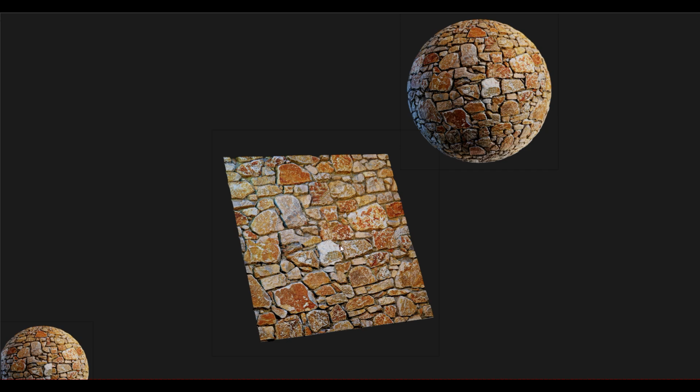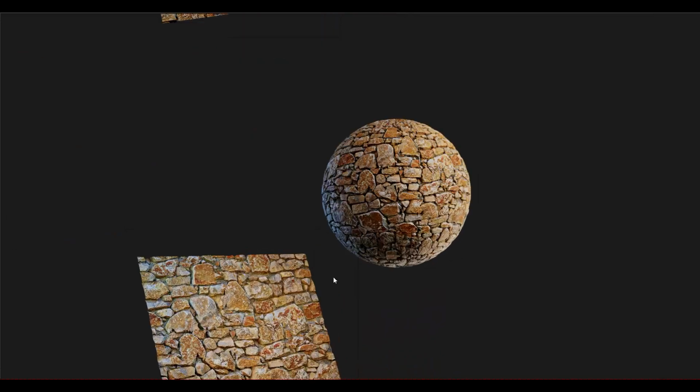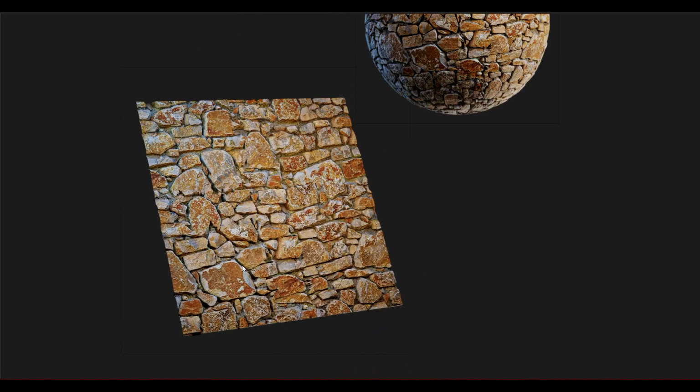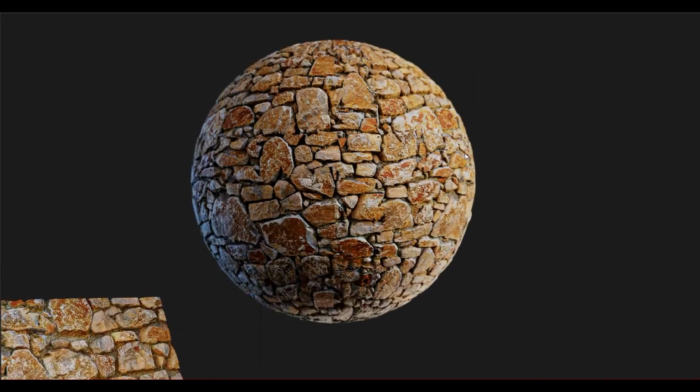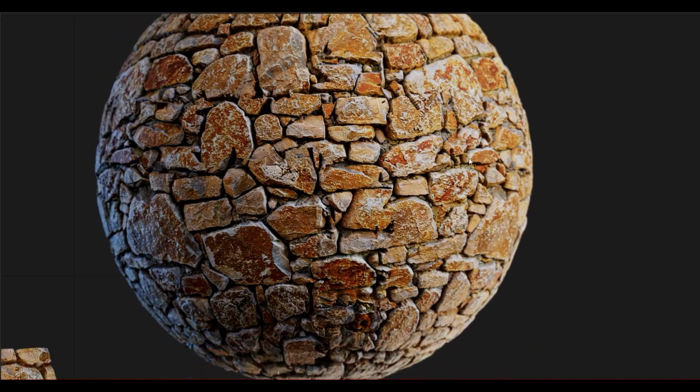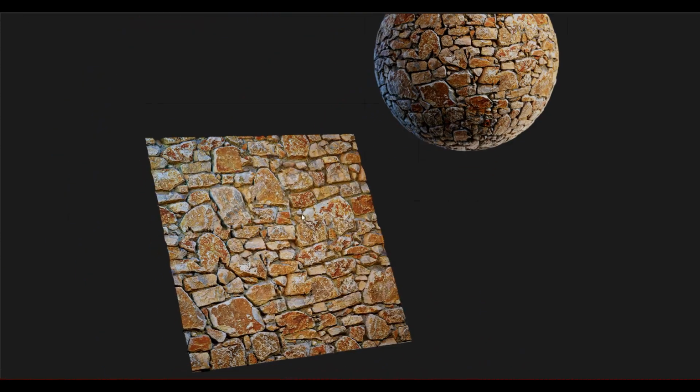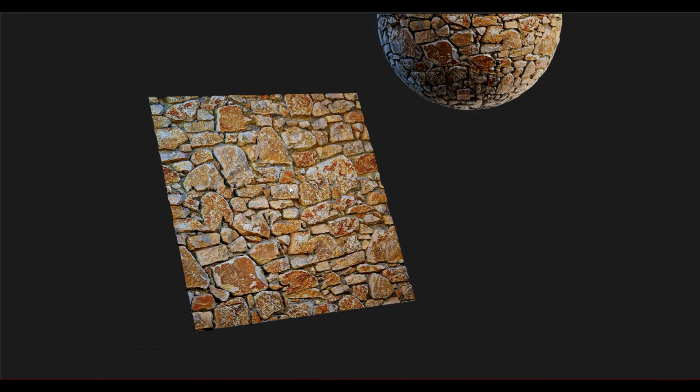And in this method, accuracy is our top priority. The second method is something like this. As you can see, we lose some of the details, some of the shapes, but we have no seam on the surface. We can see that on the sphere too. But honestly, this is the fast way, and we can make our texture seamless in less than 30 seconds or 1 minute.